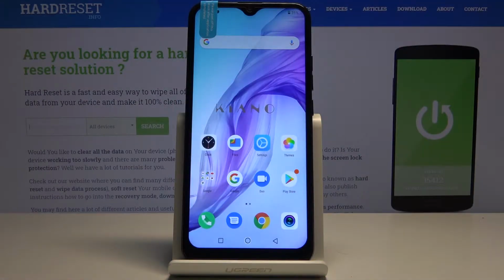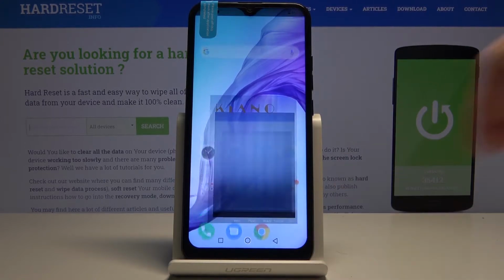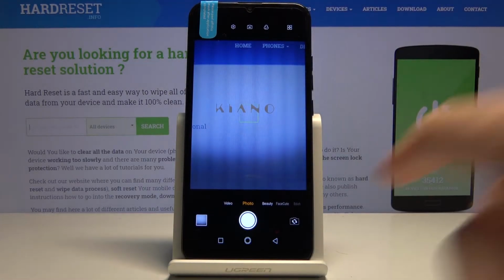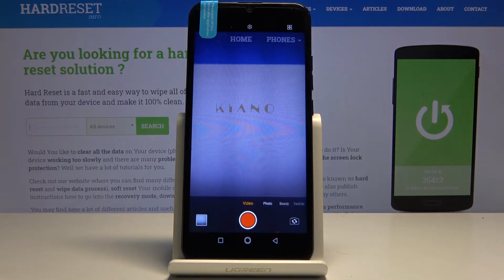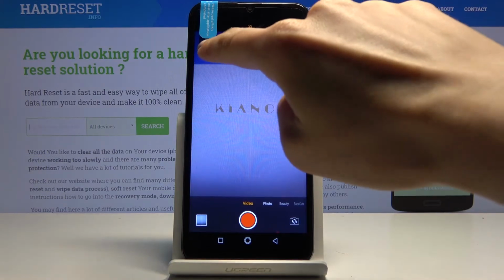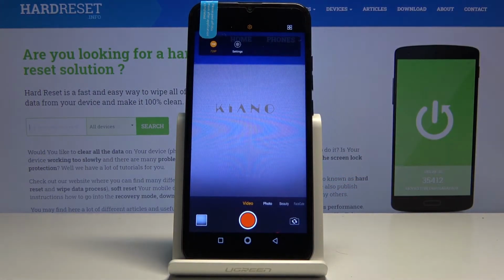In front of me is KIANO Elegance 6.1 Pro, and let me show you how to change video quality, how to change video resolution on the following device. So first of all, you have to open the camera app, it's right here. Then let's move to video mode. Click on the settings icon and select this first tab, which is for quality. So just by tapping, as you can see, you can change it.